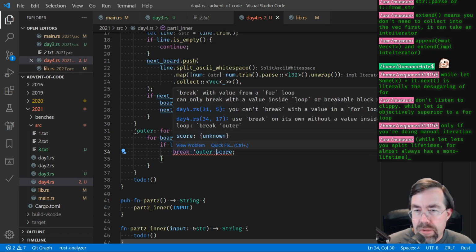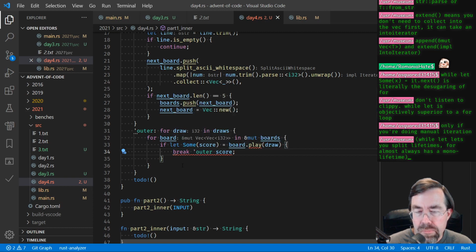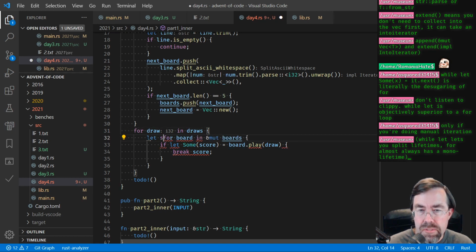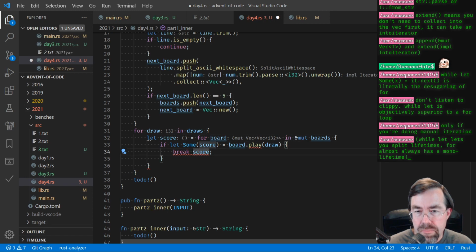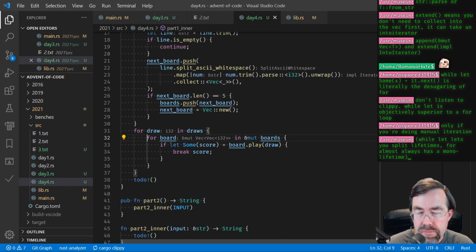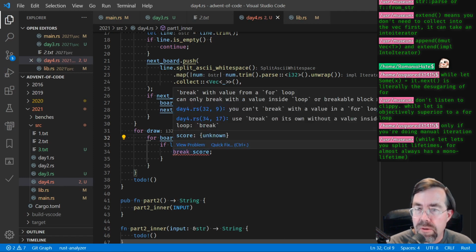Can only break the value inside loop or breakable block. Really? Let me rethink this then. It's this part we can't break out of. Do I have to say like let score equal and then say break sum? I don't know how to do this. I thought you could break out of that kind of loop. What am I doing wrong here?